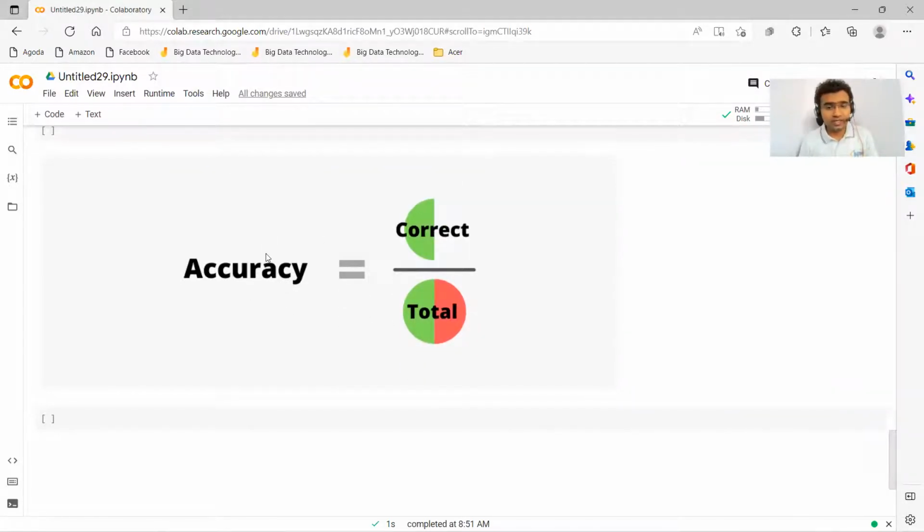So now understand what accuracy is. The accuracy is correct divided by total. So how many correct predictions were made by the model, and what were the total? Total here we have 150. Out of 150, let's say we had 140 correct predictions. So 140 divided by total, that is the accuracy. If I want it in percentages, I'll just multiply it by 100.